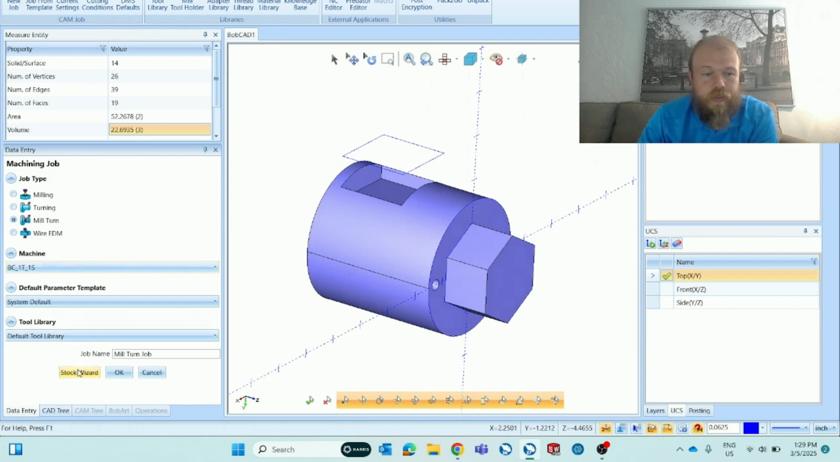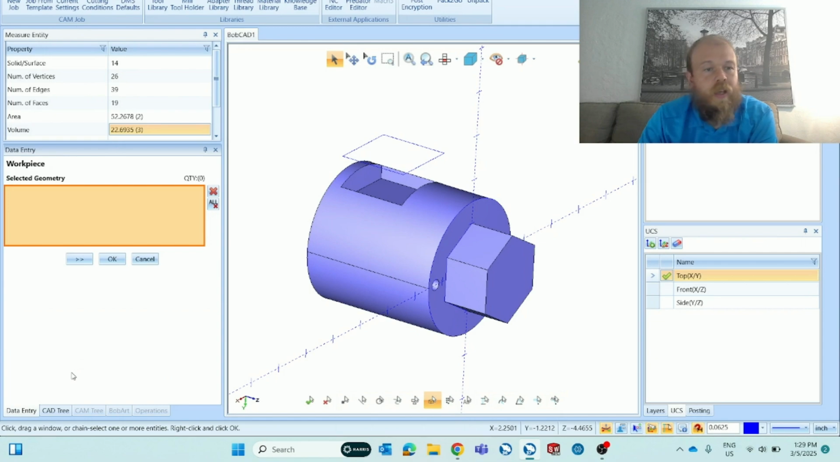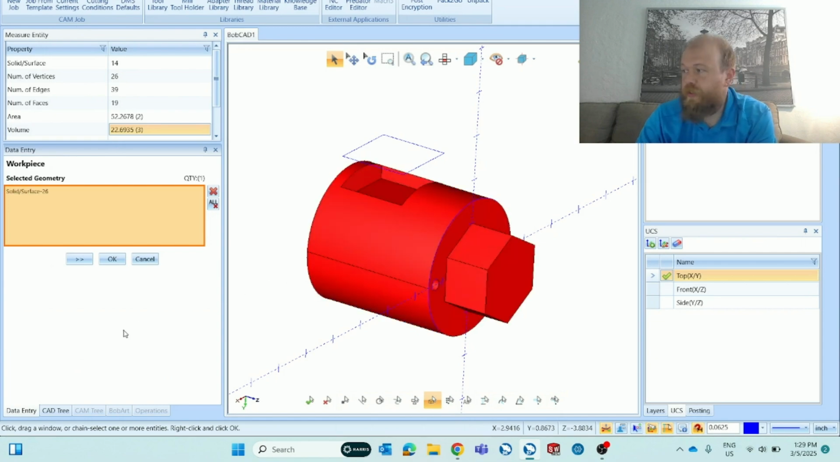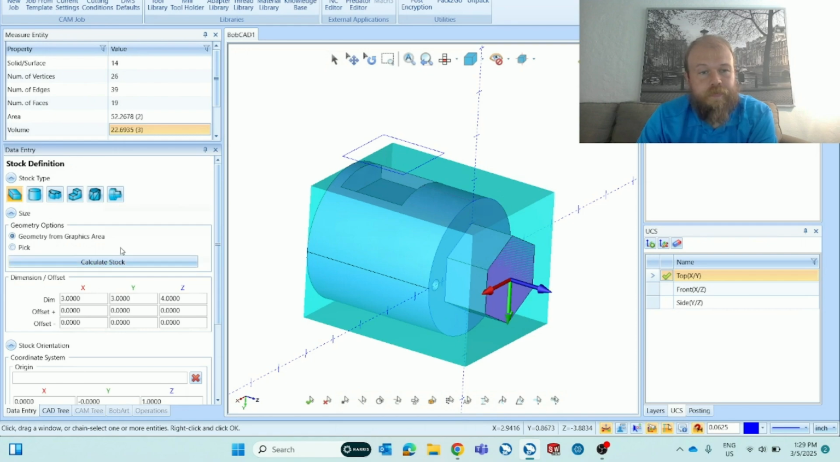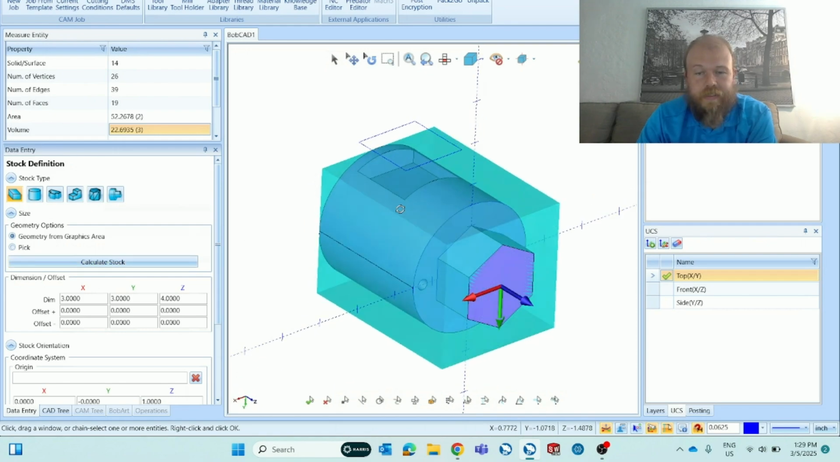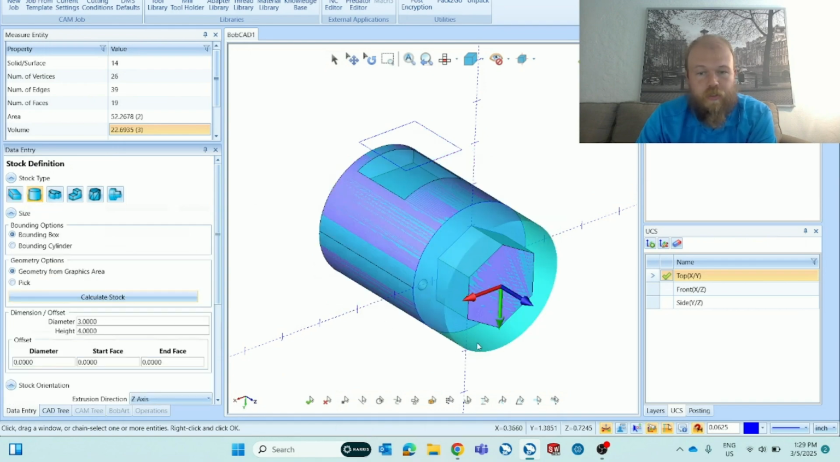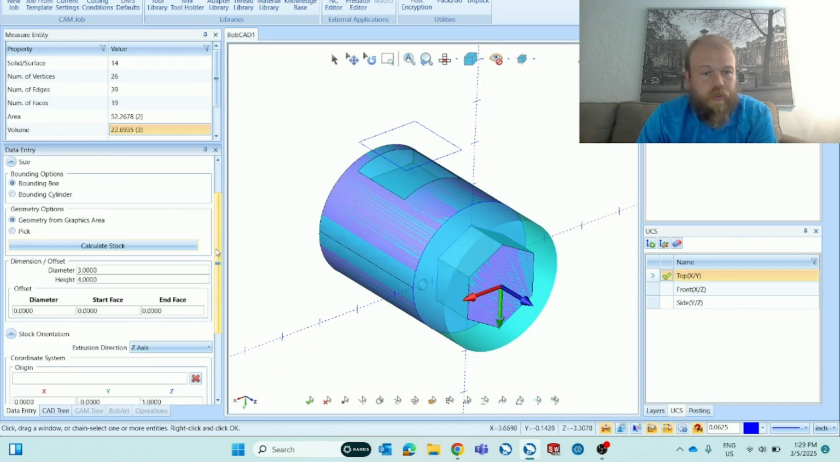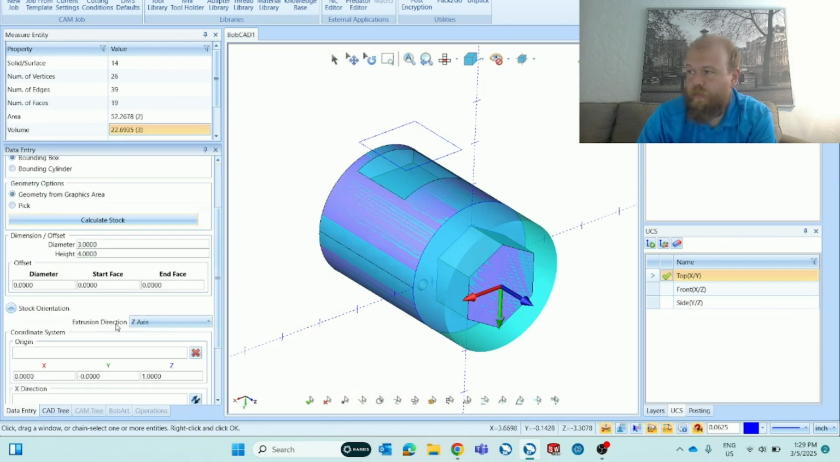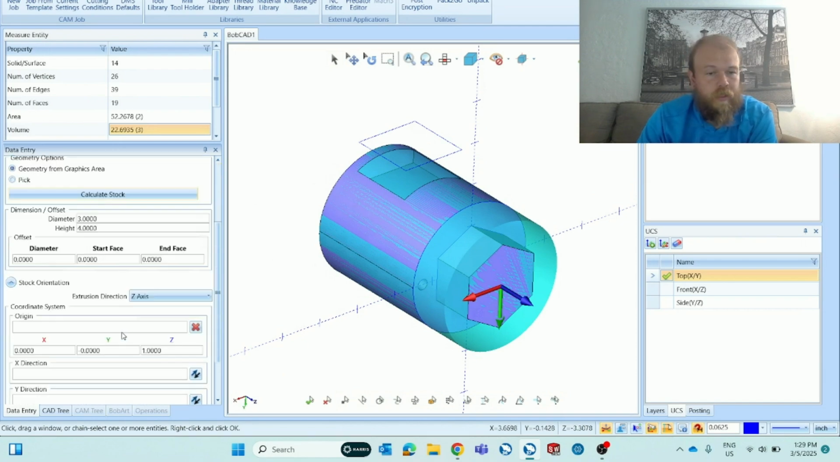And here, I go to Stock Wizard. After I select my machine, I define my workpiece, which is this 3D model, and then go to the next page. And then I define my stock. It's going to be a cylindrical stock type, so I'm going to change it from rectangle to cylinder. Hit calculate, and it's extruding out through the Z-axis for my extrusion direction here.